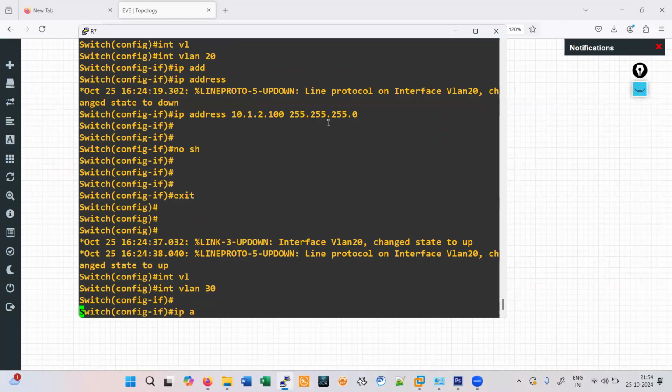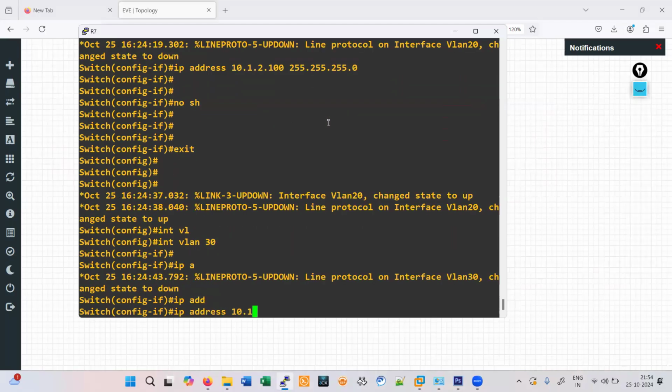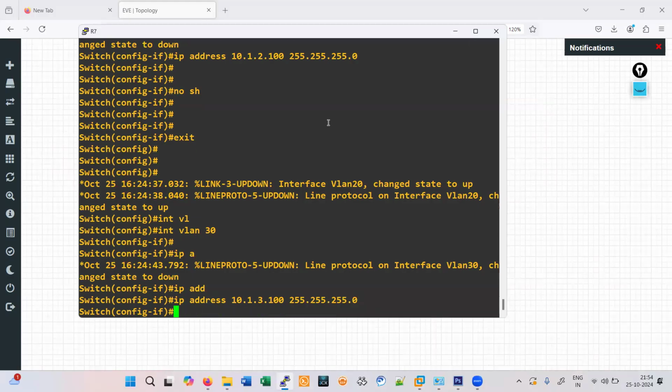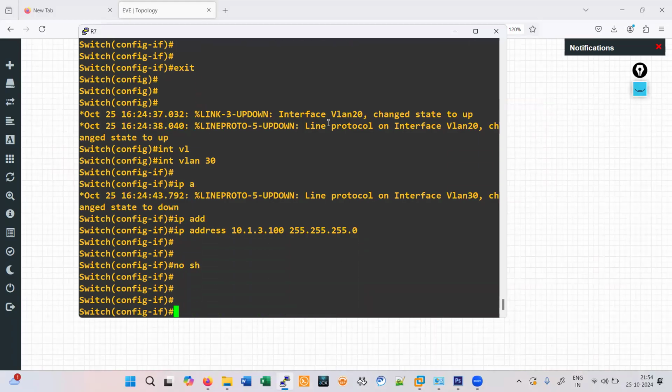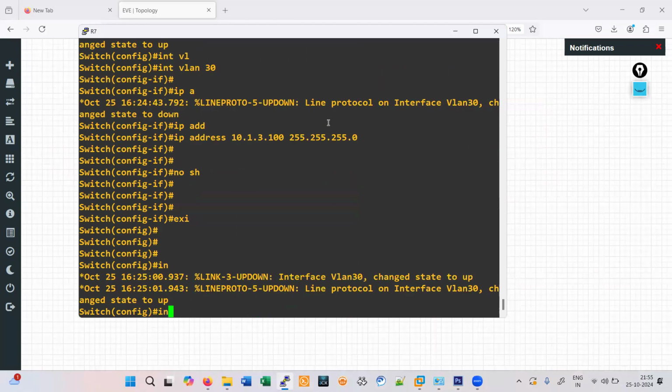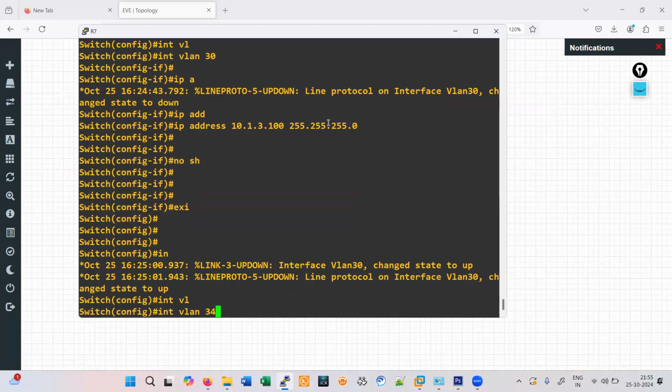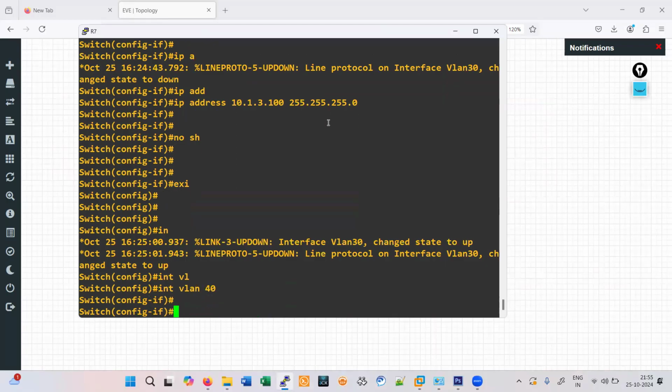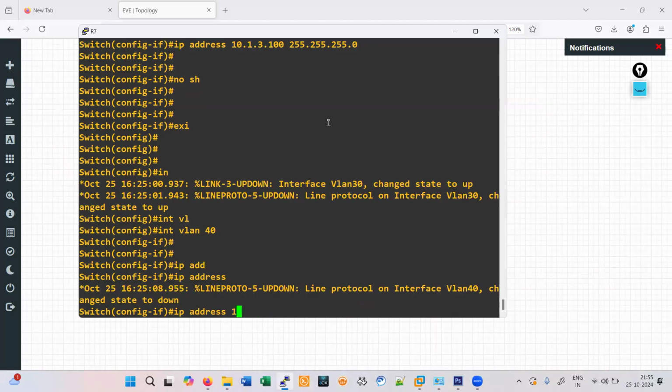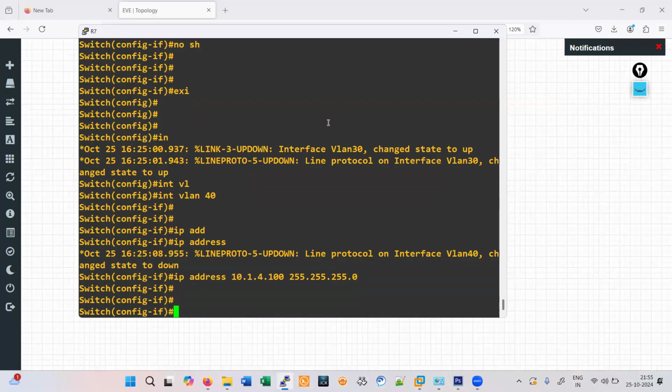So ip address 10.1.3.100, space, 255.255.255.0, no shut. The last VLAN, I'm going to give an IP address to VLAN 40. IP address 10.1.4.100, space, 255.255.255.0. Then no shut. Okay.